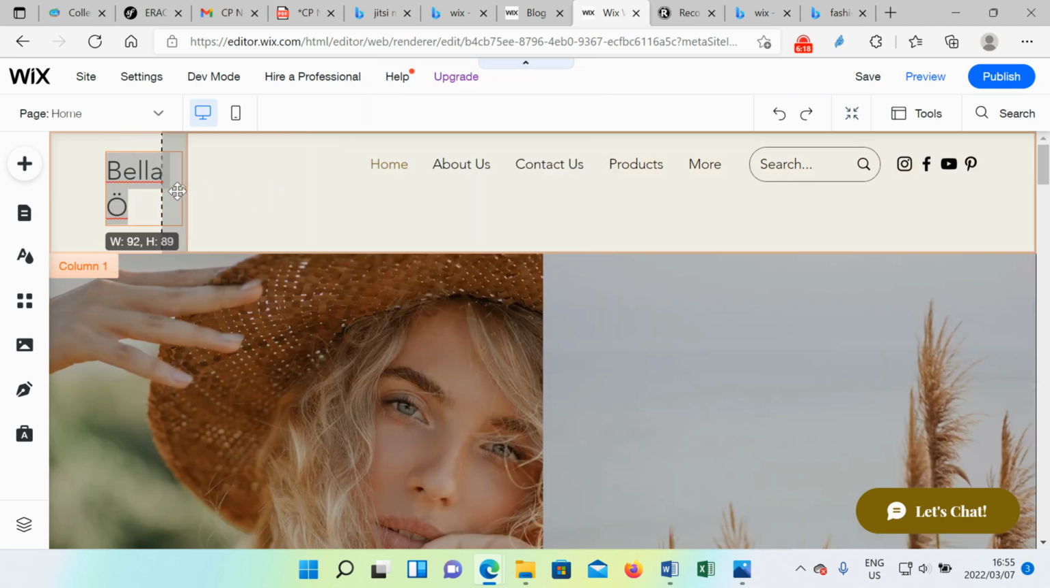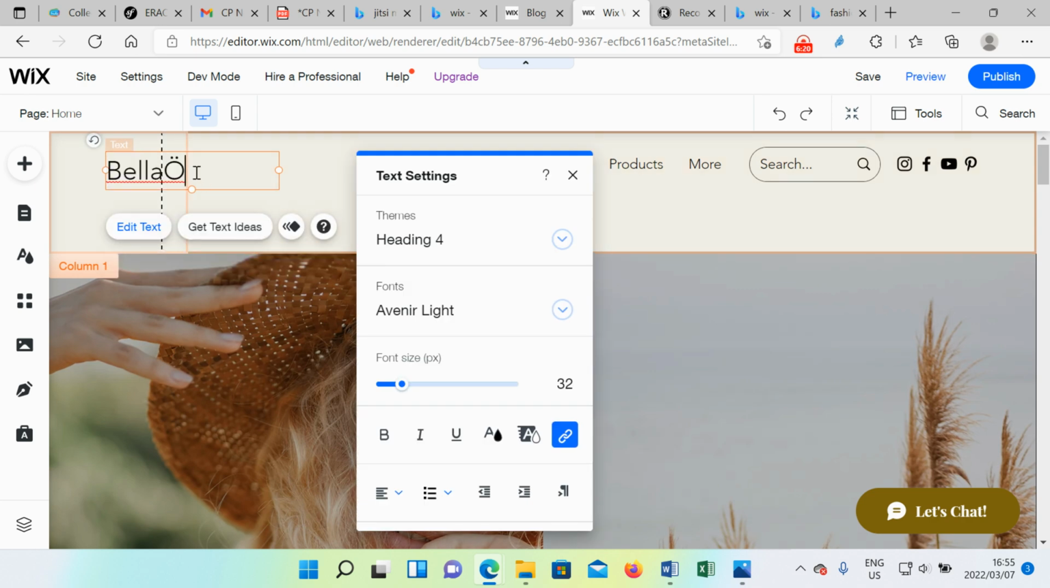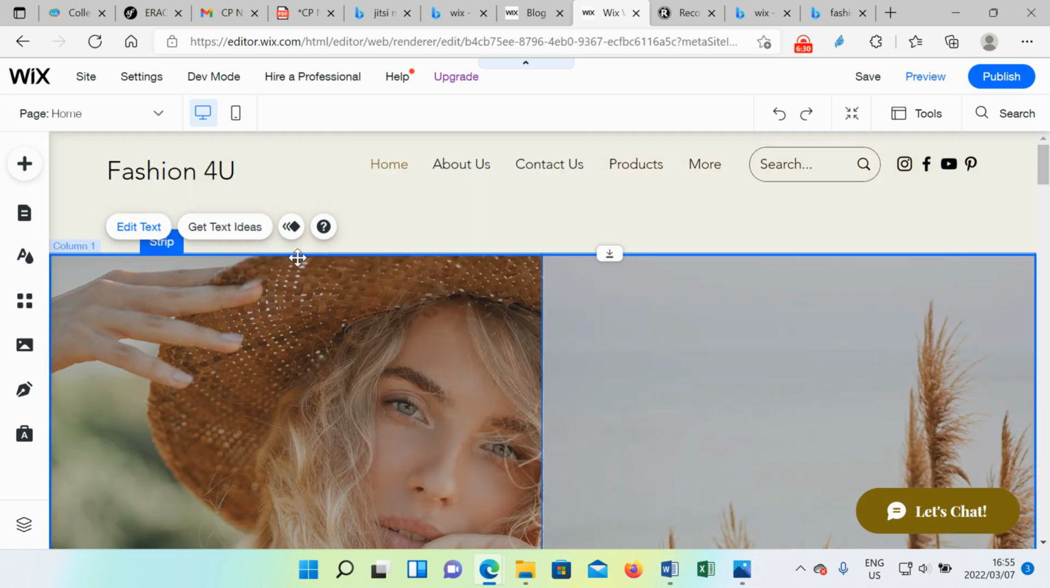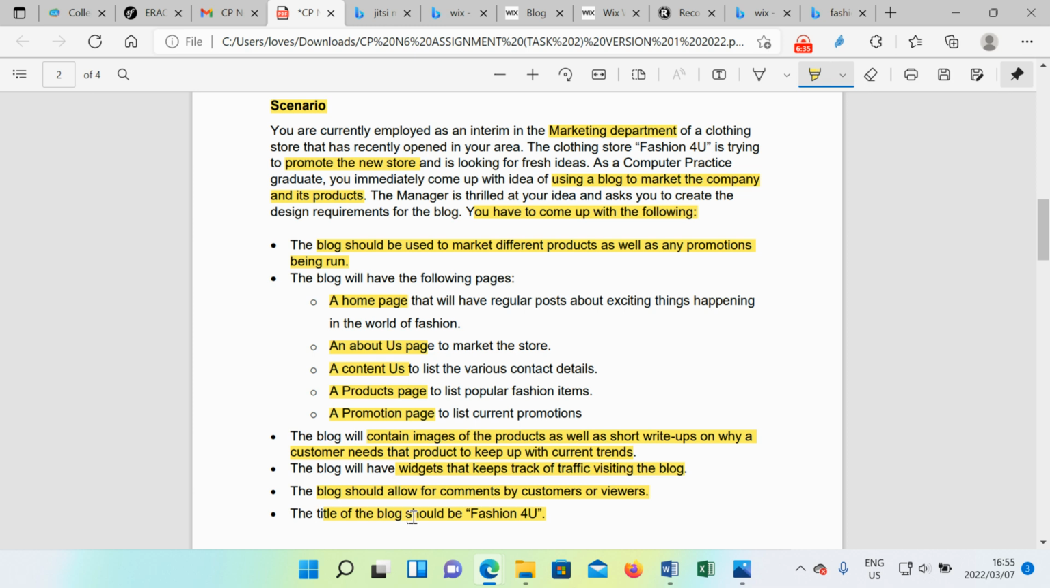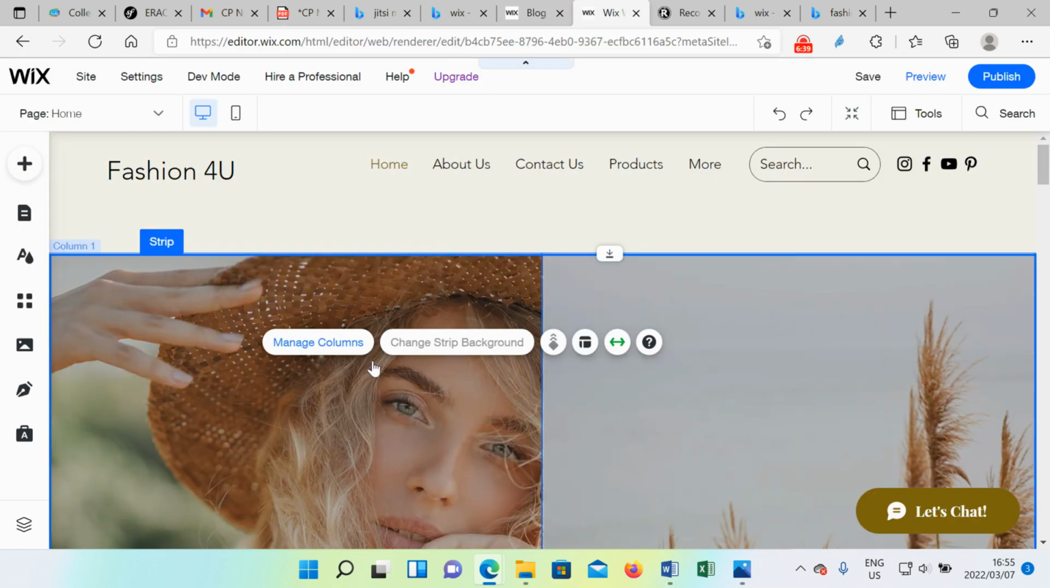You can make it a little bit bigger, and then you can actually just double click it and backspace and say this is going to be fashion for you. And if you're not sure where I actually find this, you can just click somewhere else. It will already be saved. You will see the title of the blog should be fashion for you. Okay, so that is exactly what we did.